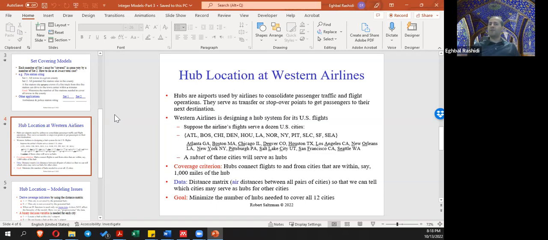So we want to see, with the minimum number of these hubs to build, how we can make sure that the whole country, or all the cities, are covered. So we're going to set a coverage criterion. Hubs connect flights to and from cities that are within, say, 1,000 miles. This is the condition. A city is called covered when its distance to a selected hub is within 1,000 air miles. This is not road mileage. Air miles are different.